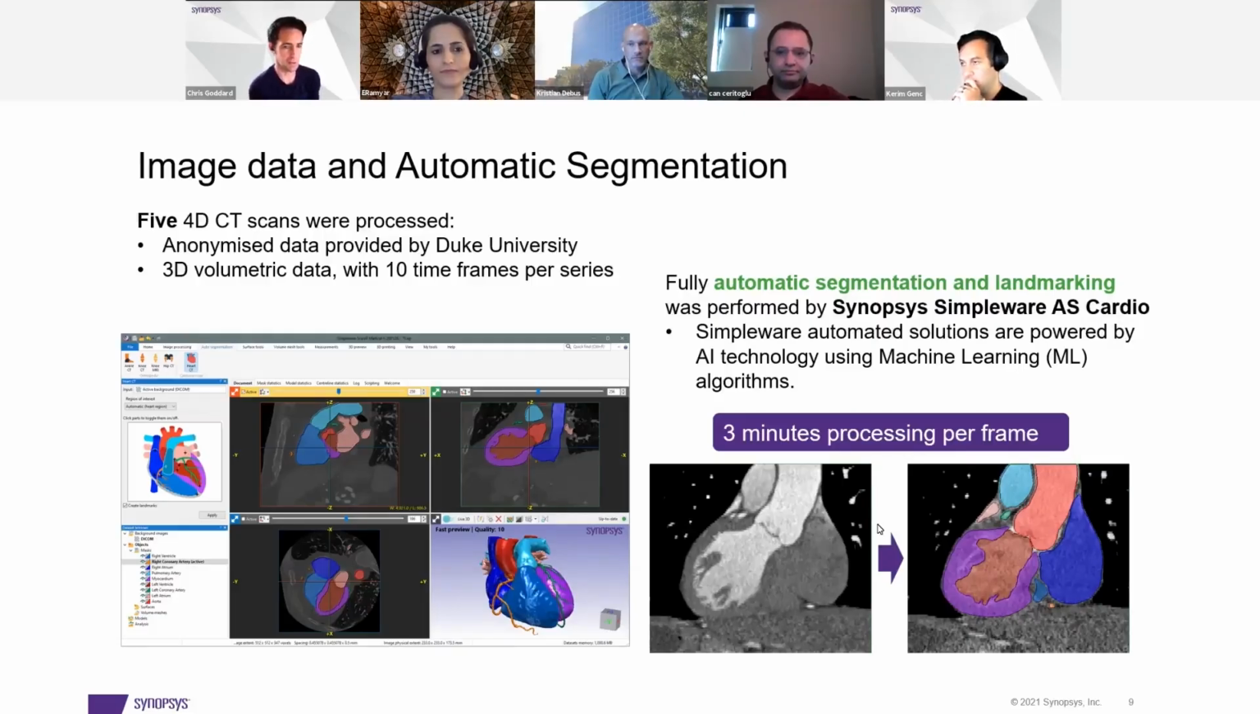To extract the relevant geometry from the scans, I used our AS Cardio module, which is our machine learning tool for automatic segmentation. This tool labels the blood pool chambers and certain muscles, as well as identifying key points, landmarks on the anatomy. The typical processing time for this is about 3 minutes per frame, compared to having to do it manually, which can of course take hours. The output segmentation can be validated by the user before processing further, but in these 5 cases, no additional manual processing was required.